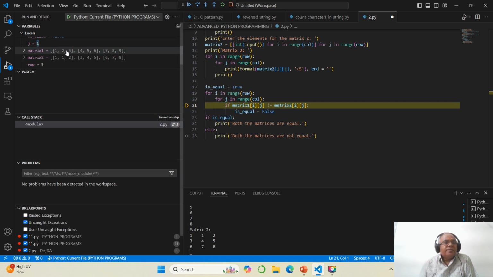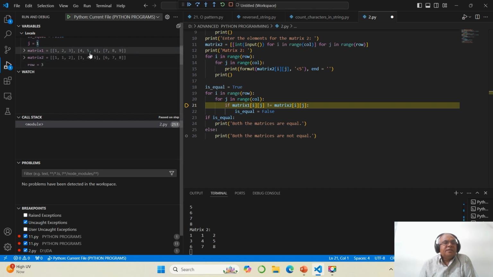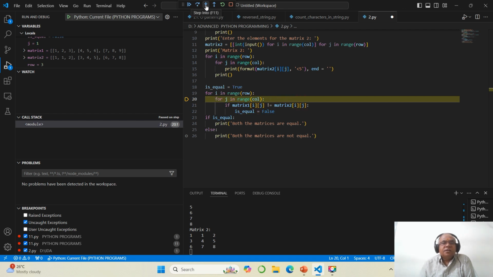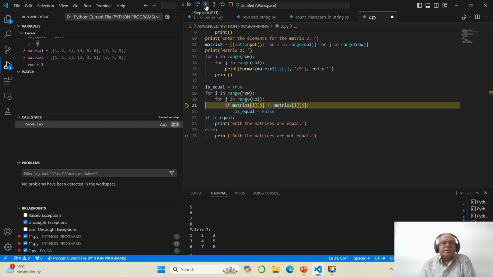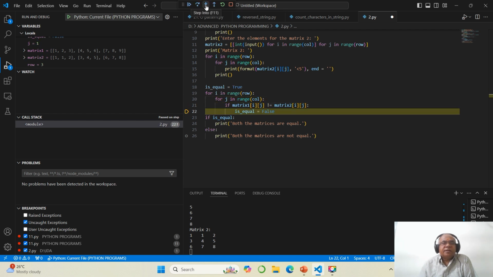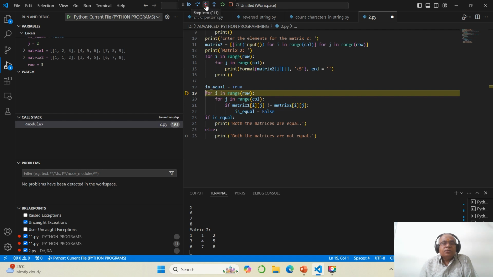Whereas J is equal to 1, I is equal to 1. 1 1. What is 1 1? 1 1 is 5, is not equal to 4. Condition is true. So then 6 is not equal to 5. Condition is false. Then column is incremented. I becomes 2, J becomes 0. 7 is not equal to 6. False. Because that is true now. Then 8 is not equal to 7, is equal to false. Then 9 is not equal to 8, is equal to false. So it comes out. Row also comes out.